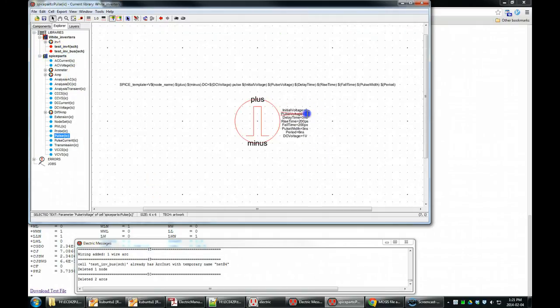Open up the pulse. We're going to use 5 volts all the time. Let's set the defaults to this. So 10 pico, fall time of 10 pico. Pulse width of 3 nano. I don't know. Let's back it down to 2 nano in a period of 4 nano. DC voltage we're not using in this case. Okay, save.